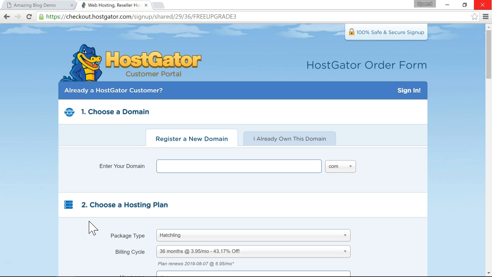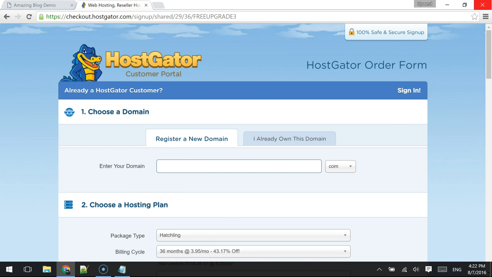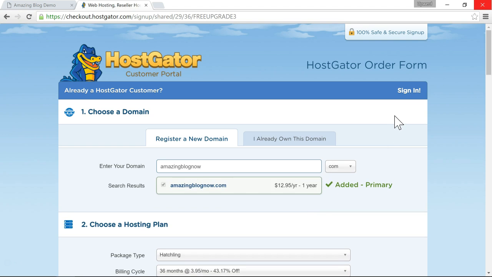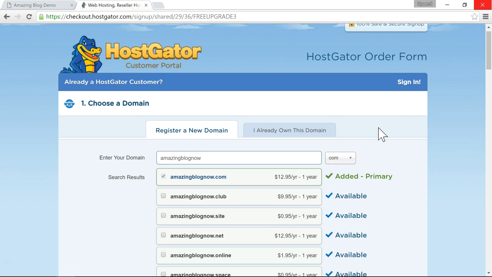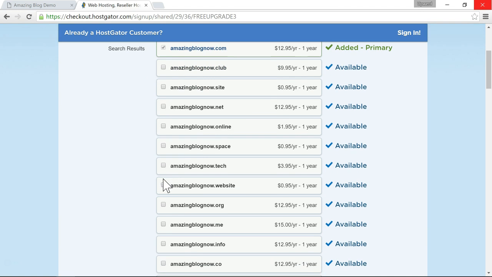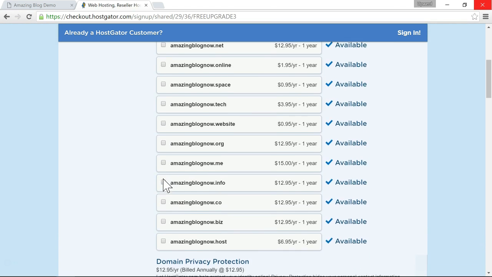Now this takes us to our first step, which is to choose a domain. So where it says enter your domain, just enter a domain. I chose one earlier, amazingblog.com. Hopefully it's still available. And then it will list out a bunch of other extensions. All you really need is the .com, so you don't need any of these other ones, so just skip past all of the other domains.